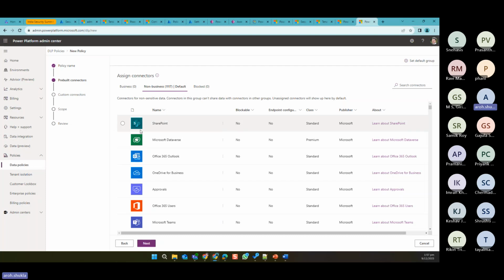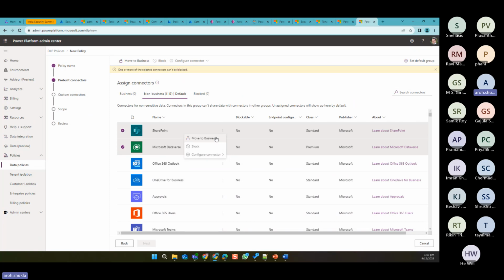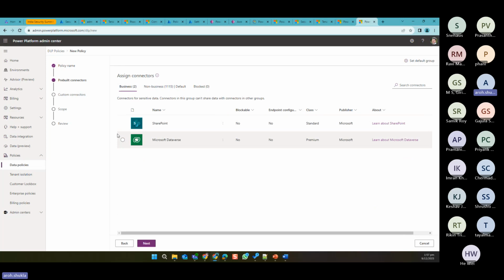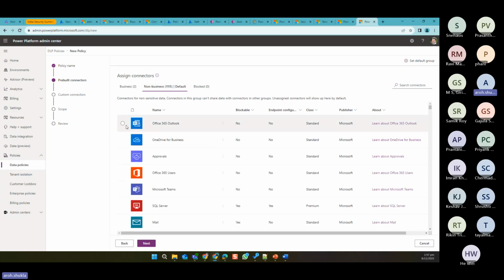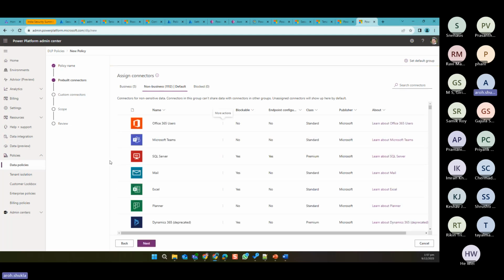Now in my use case, I want to define that in my business, SharePoint and these are more important. So I want to define these connectors as business. I mentioned that the default non-business is always there. So I click on non-business, and you see these are my connectors. Other applications like Outlook and OneDrive are okay, no issue with this. Approvals, no issue. And these I have also put into my business.